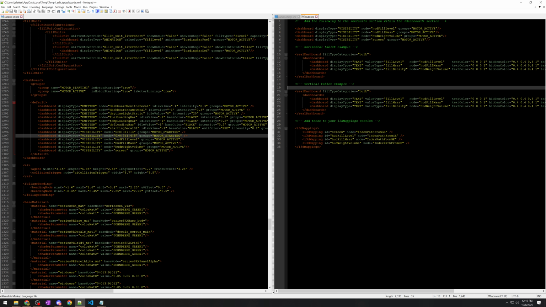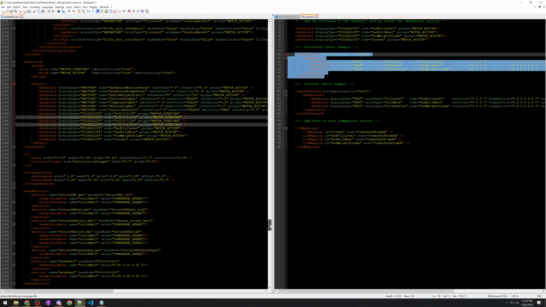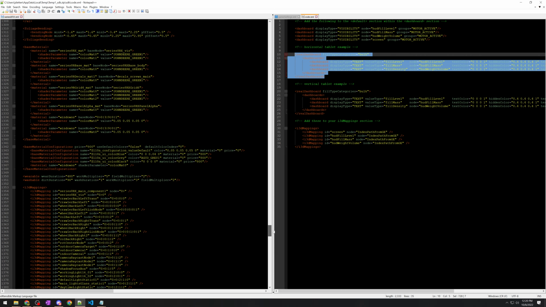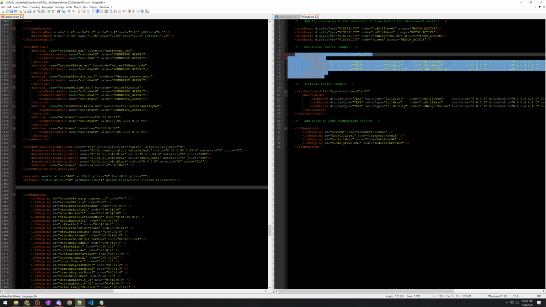Lastly, we need to add the real dashboard section into the i3D file. This can go anywhere at the root level under vehicle. I find it easiest though when adding new things to somebody else's mod to just scroll down here and put new entries right above the i3D mapping section.